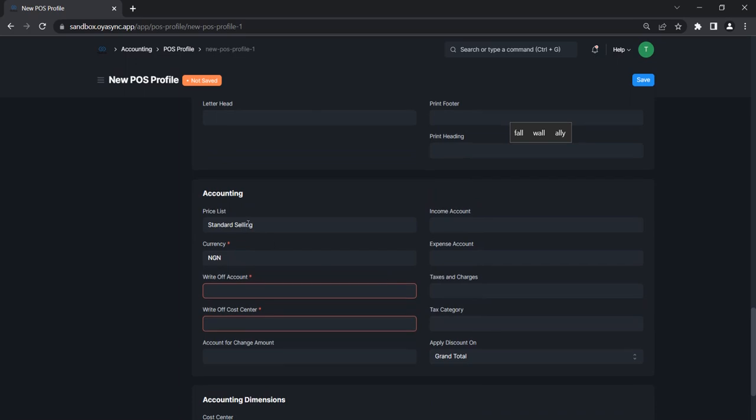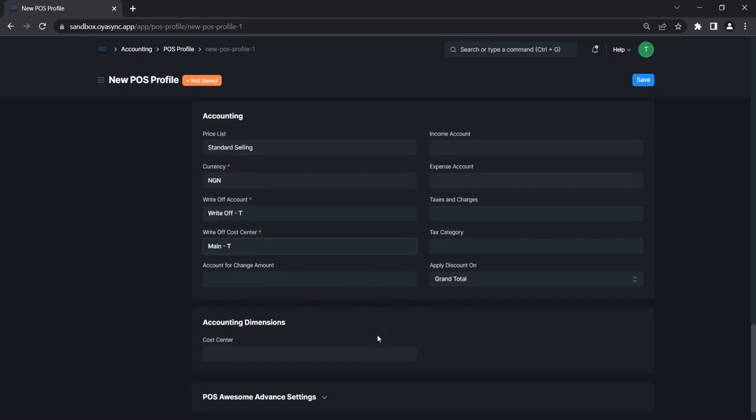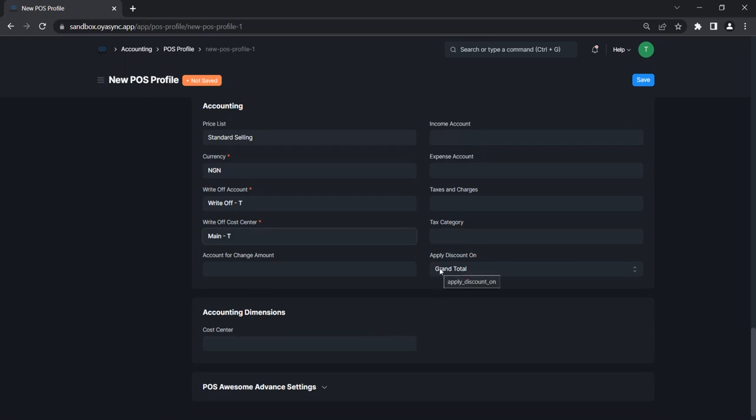Then the next step is your accounting. All of this is already set for you. Then your write-off account should be write-off. There is already a write-off account created. Then your write-off cost center, we only have one cost center here, so I'm just going to use that one. If you have multiple cost centers, it's best to know which one of them is your write-off cost center. Then apply discount on grand total, obviously.